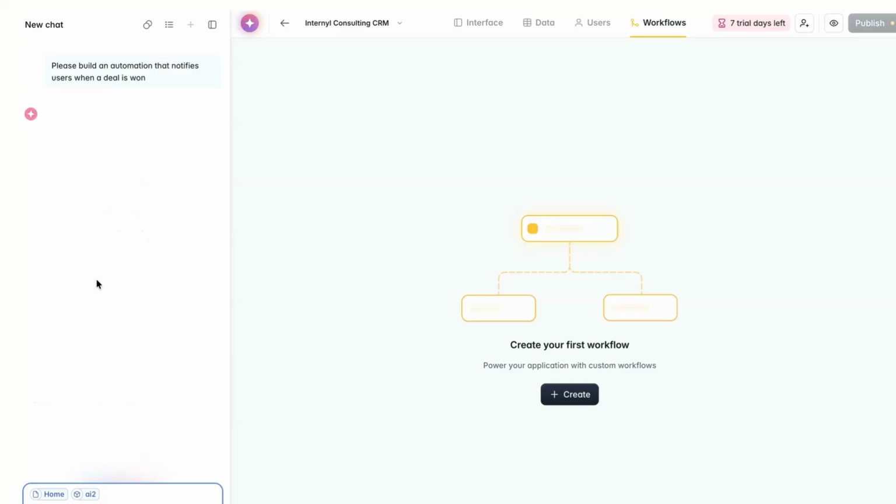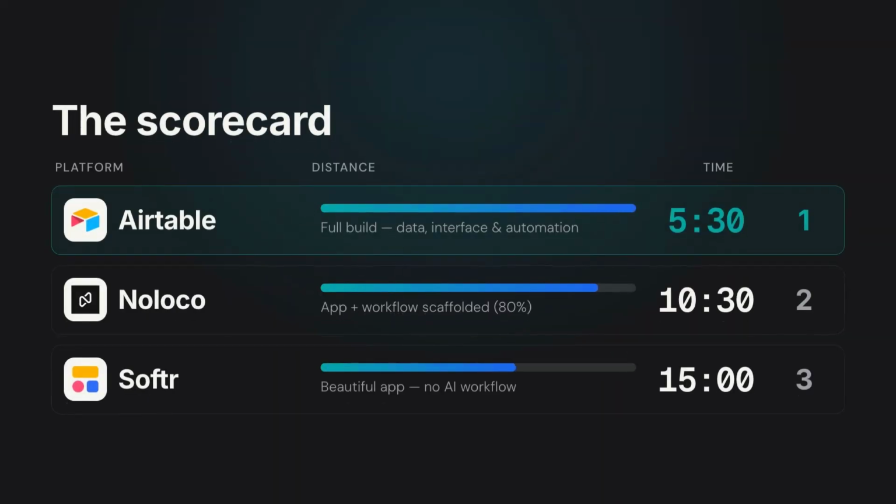But there seems to be a gap between what the AI assistant can do on the front end and what the AI assistant can do on the back end. Each platform went a different distance at a different speed. Relative to each other, here's how they line up.